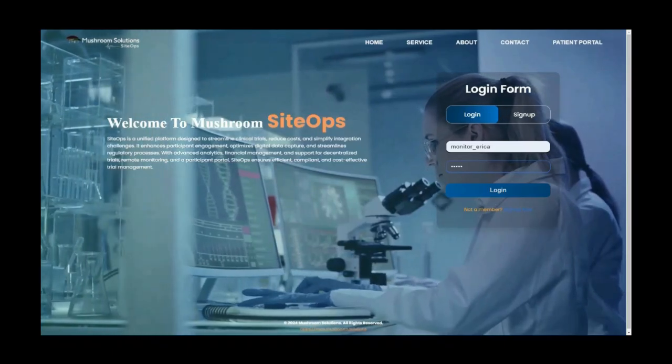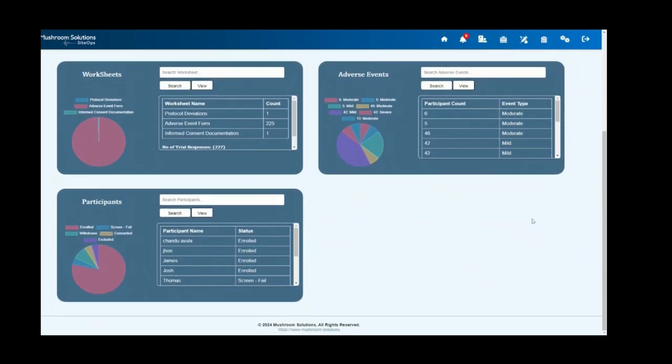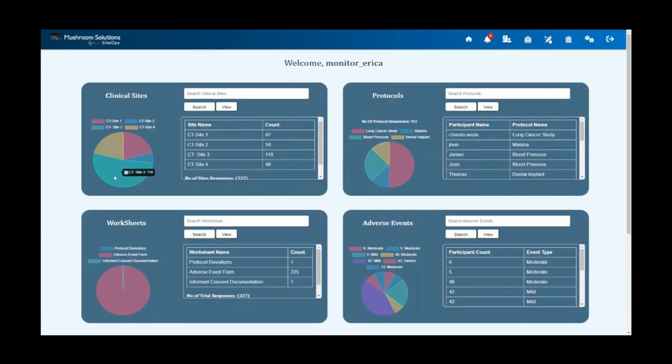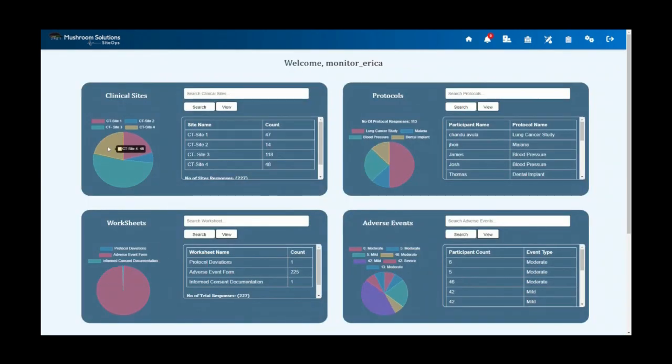Log in as Monitor Erica. Then you can see sites, protocols, worksheets, adverse events, and participants cards. Click Site 3 in the pie chart to access related site studies and worksheets, and similarly for Site 4.